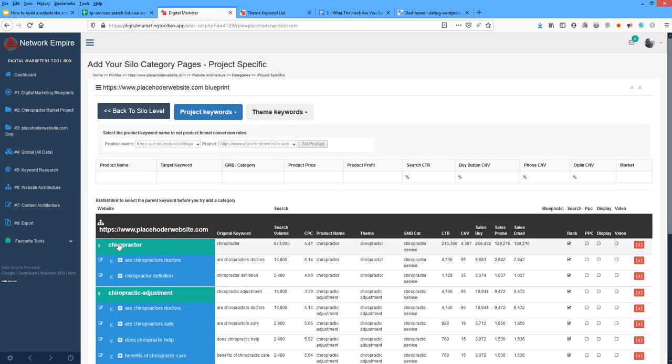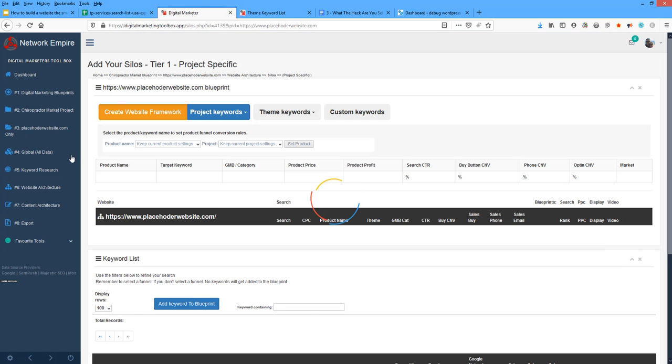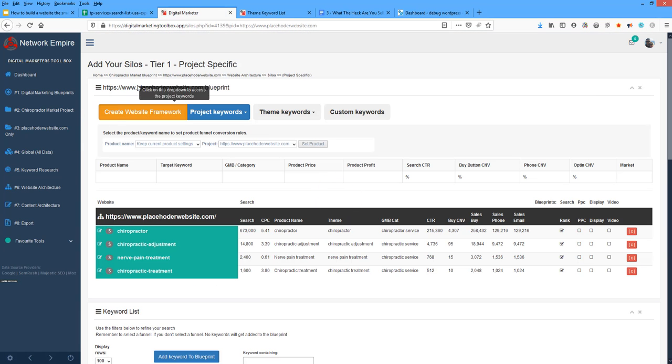When I want to add a category to a silo, I simply have to click on the parent keyword. So I'm going to go right back to the silo level again. So I'm going to go website architecture, silos. And you'll see the create framework button. This auto-generates the site structure. We have the domain keywords from our competitors or our own keywords if it ranks for anything. Our theme keywords from all our keyword research. And then we have the custom keyword.